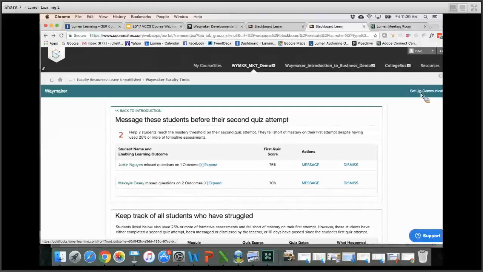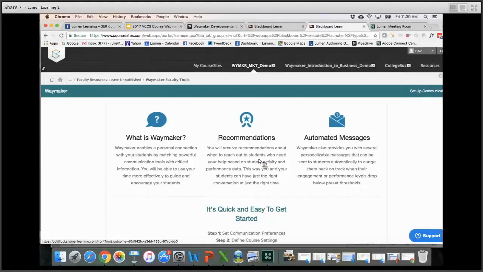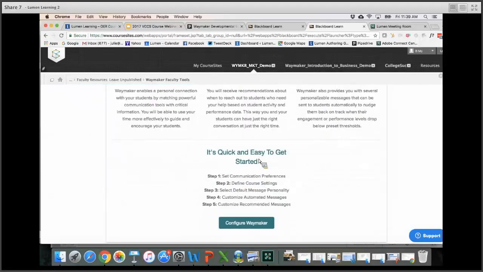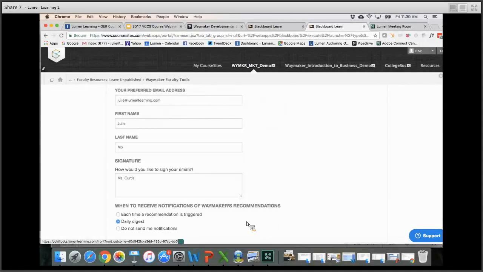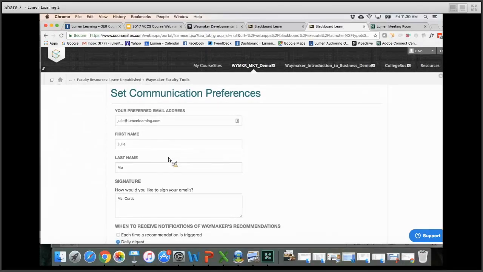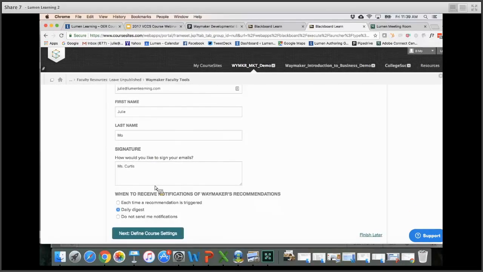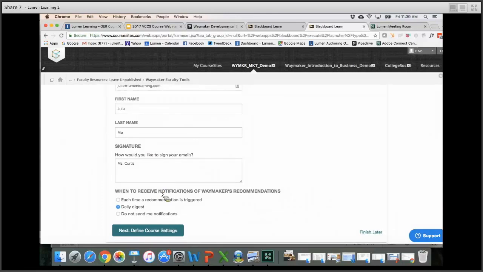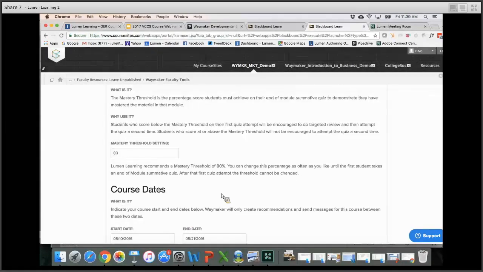Now, to look at the fully automated messages, I'm going to walk very briefly through the communication setup process for these tools. Instructors who are using this tell us it takes maybe 10 minutes at the beginning of the term to set this up. You tell the system what email address you want to use for these communications. You tell it what you want your signature to be, how you want them signed, how often you want notifications about what's happening here. It also invites you to set the mastery threshold.